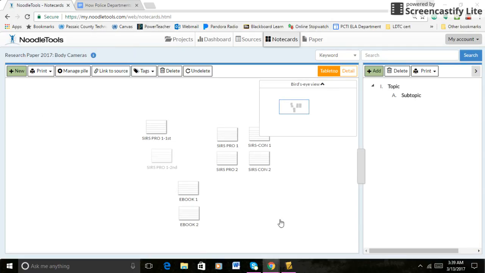Okay, so hopefully you understood that, and you will be able to start creating all of your note cards for the annotations you made for all of the articles.